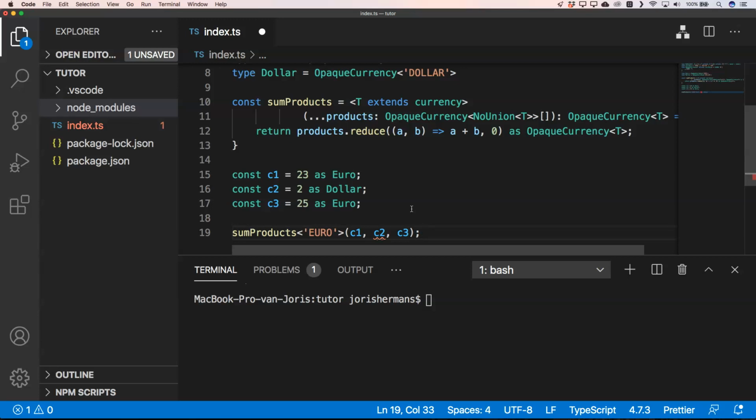In that regard, it makes it easier to still work with numbers, but also enforce a little bit that it's a euro. I hope you enjoyed it, I hope you learned something from it, and I hope you can use this in your own TypeScript application. I think it's a very great and nice tool.